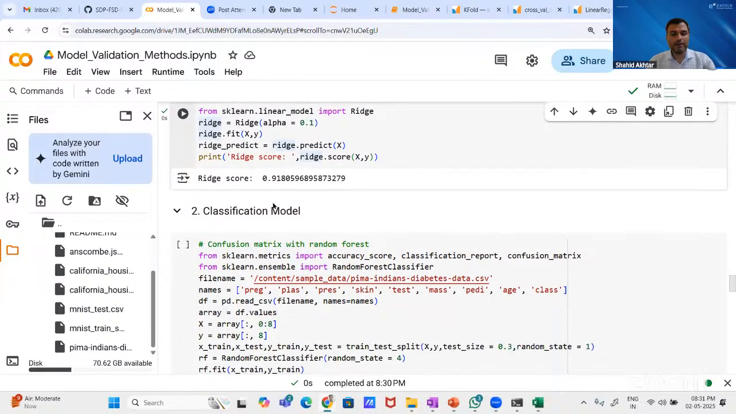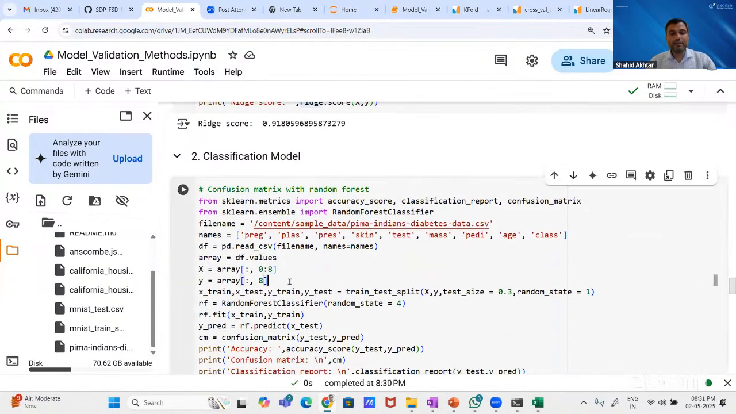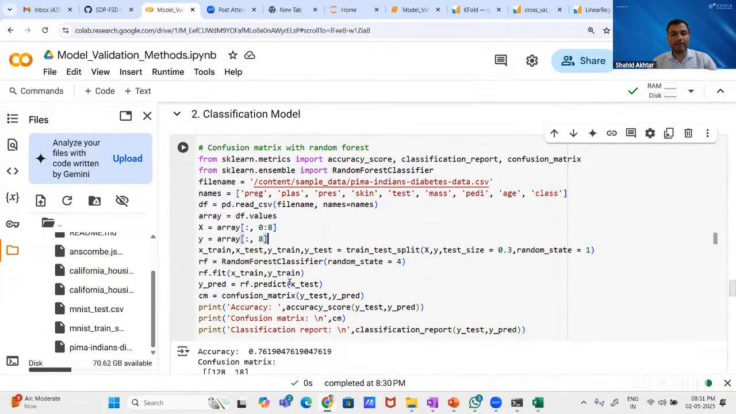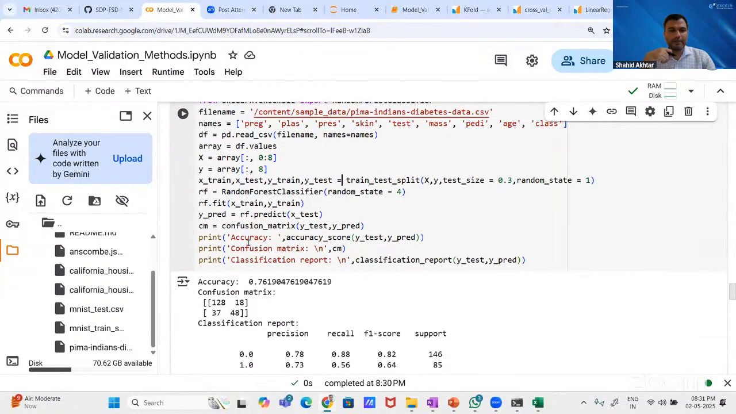So for classification, what are the different model evaluation metrics? Okay, so you will get basically model evaluation metrics. Accuracy is the one that is commonly used.